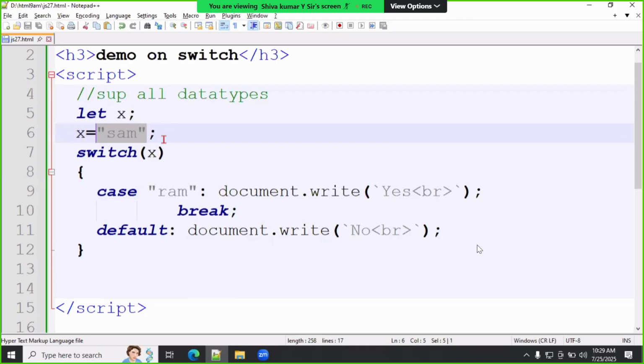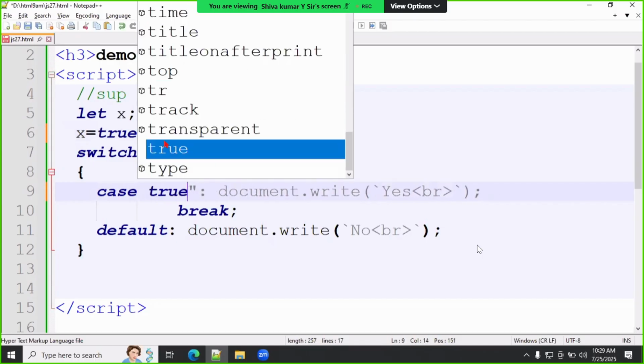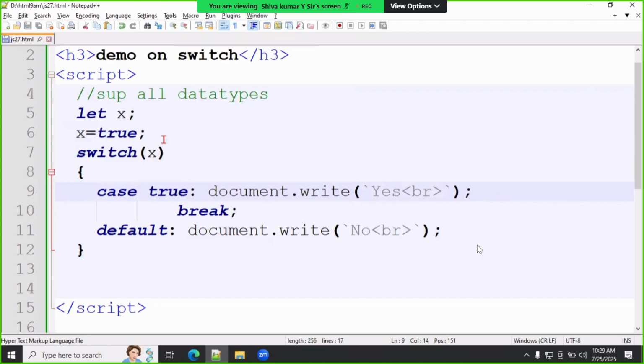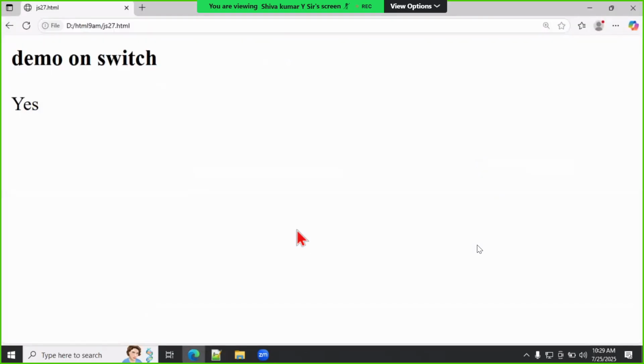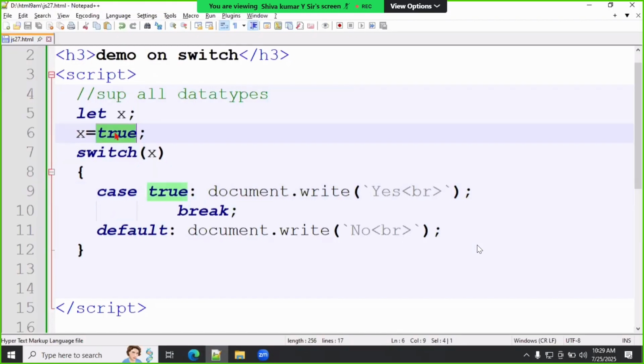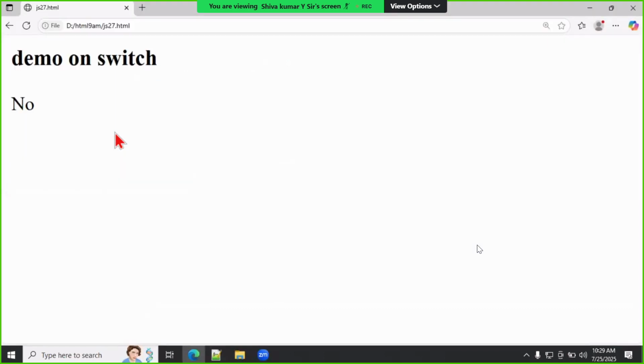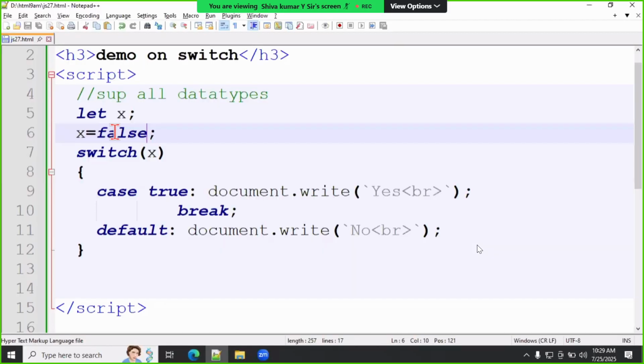And the last item, the Boolean data type. I'm using true. Case followed by true, and refresh. Yes. And change the value of true to false. Refresh. So from your point of view, I checked the integer type, I checked the double type, and I checked the string, and I also checked the boolean.